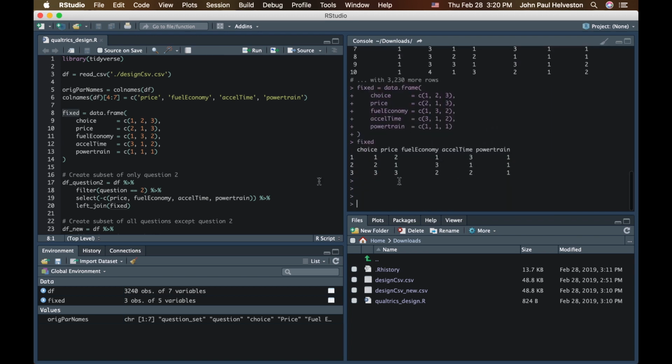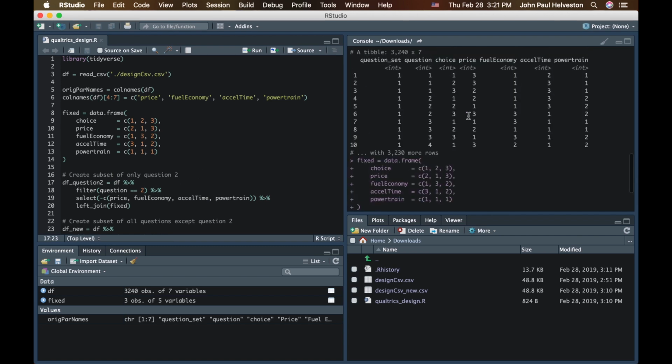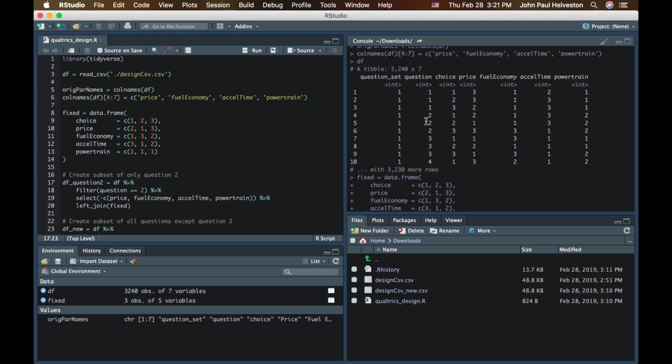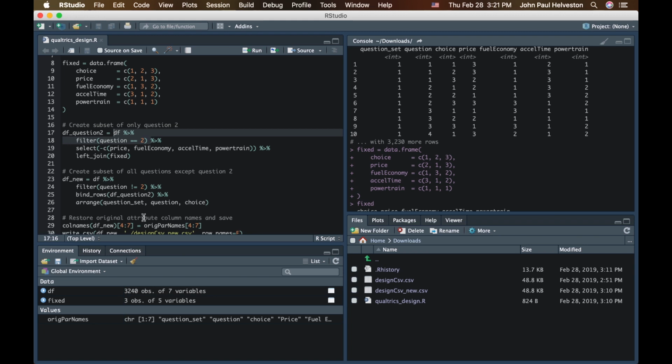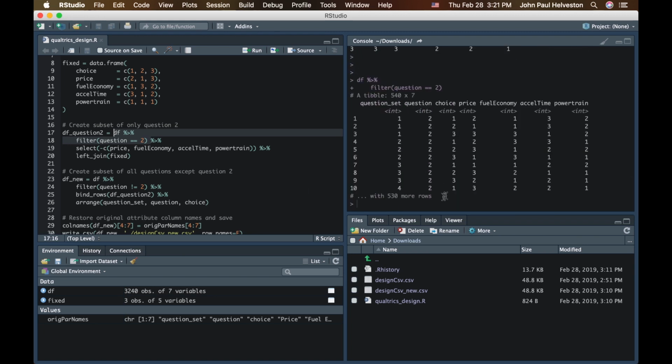I want to replace it with this. So the way that I want to do that is first, I'm going to create a subset where I've only got question two from this whole thing. So I'm going to take out only question number two from every single respondent. So here I'm just saying df and then filter question number two. So it looks like this.